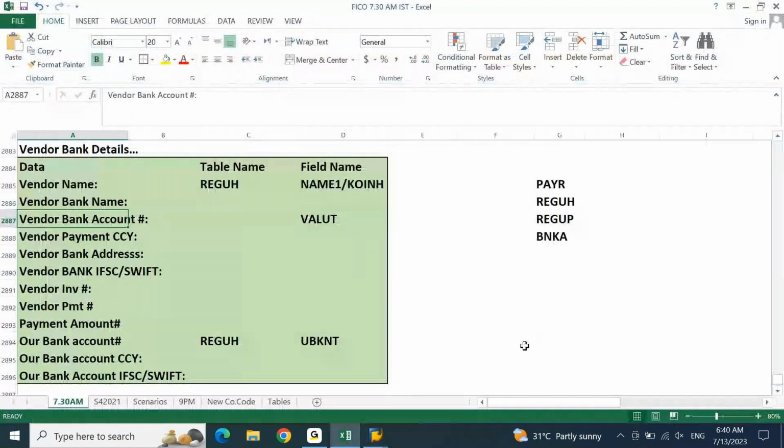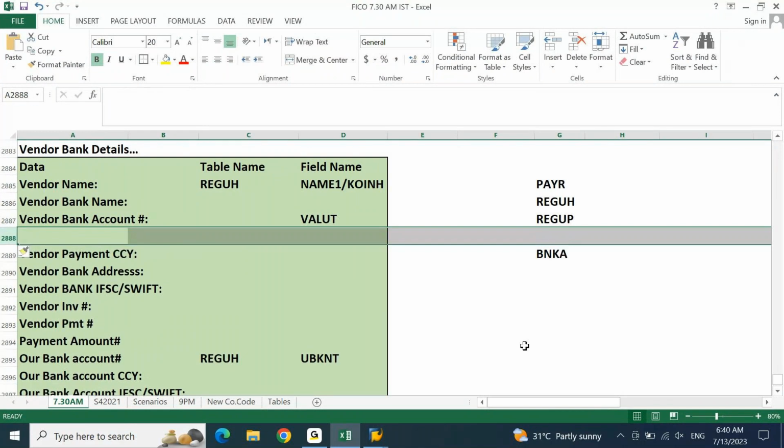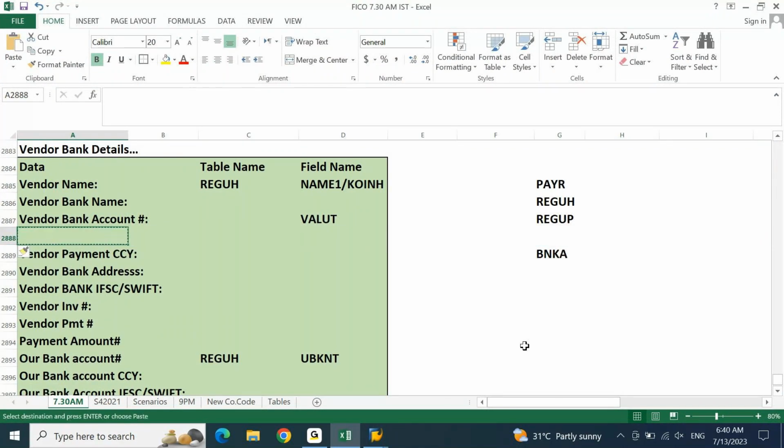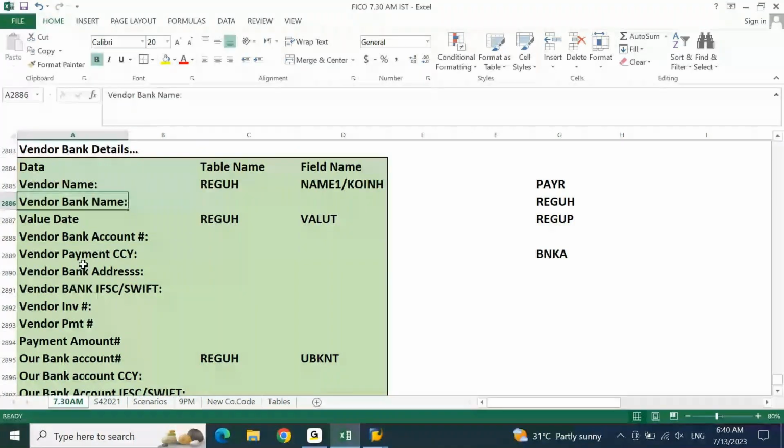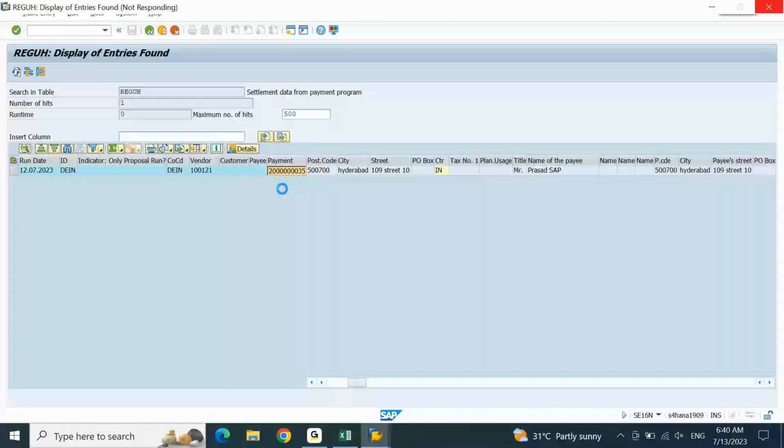Okay. Value date, here we need to insert one column. Here I'll put value date. This is also the same, REGUH value date. Next, vendor bank name is not there. Vendor payment currency, if you go to the table, I think my network or the SAP is very slow.